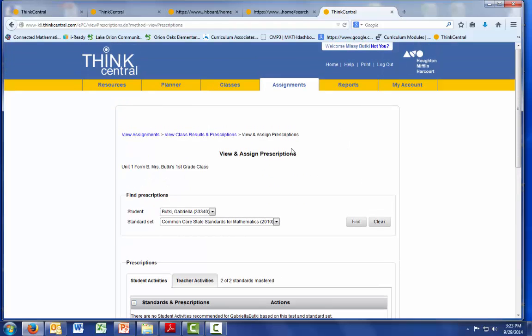So play around with this, see what you can do. The prescriptions would show up in their to-do list, or you could form groups in your classroom based on the results of an assessment. But for now, these are some things that will help us out with our standards-based grading as well.